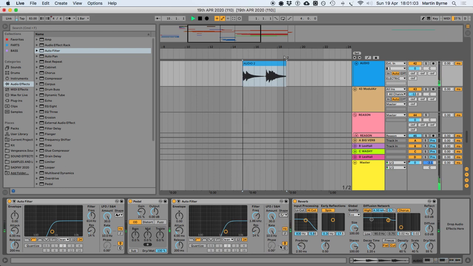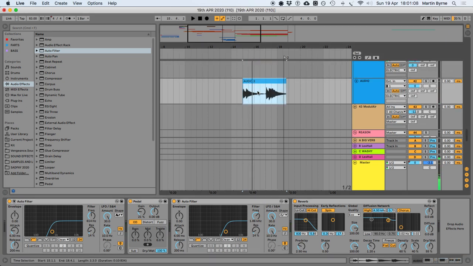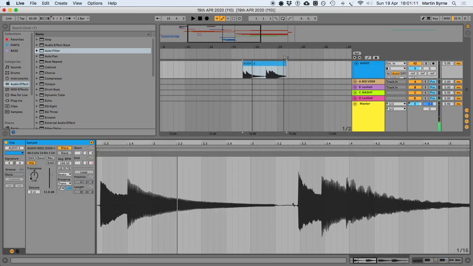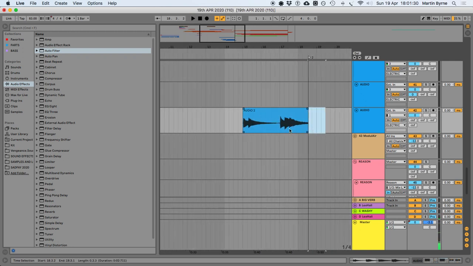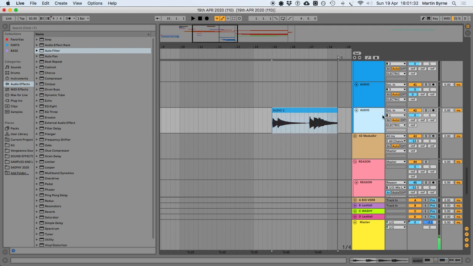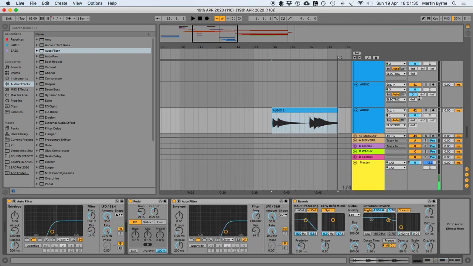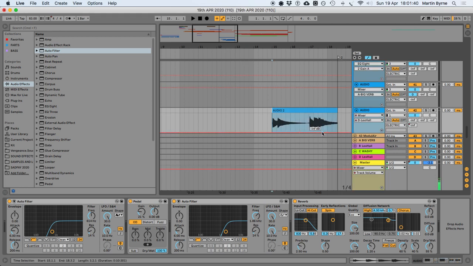No. Sort of what I want. I think I might pitch it up as well, actually. But, like, not an octave. Like, nearly an octave. Yeah. And need something else. Maybe it just needs to go through an even bigger reverb. So, like, maybe just this chunk here.